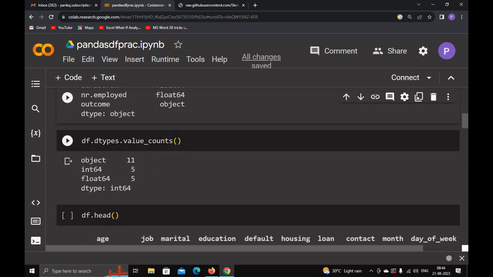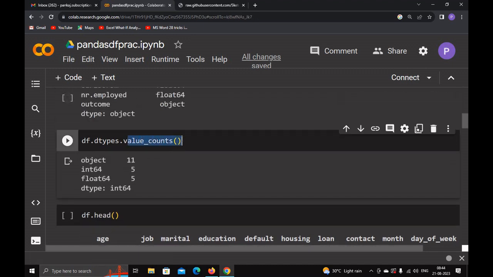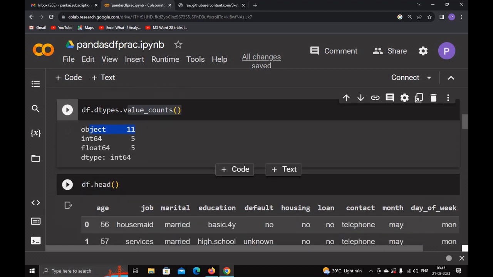Next, when I type df.dtypes.value_counts, it will provide me the number of integer columns in my dataset, the number of float columns in my dataset, and the number of object type columns in my dataset.